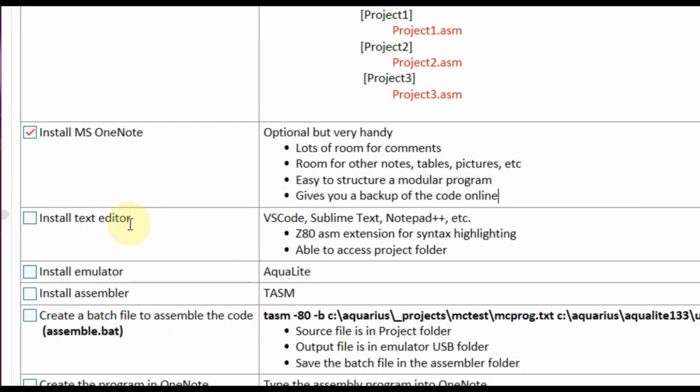Now the next note here says install text editor. This is the text editor you're going to be using for entering your program. It could be Visual Studio Code, which is what I use. It could be Sublime Text. It could be Notepad++, whatever text editor you like to use. And I just have a couple notes here: Z80 ASM extension for syntax highlighting.